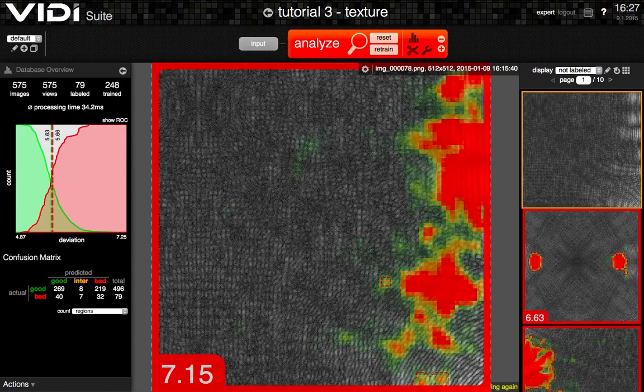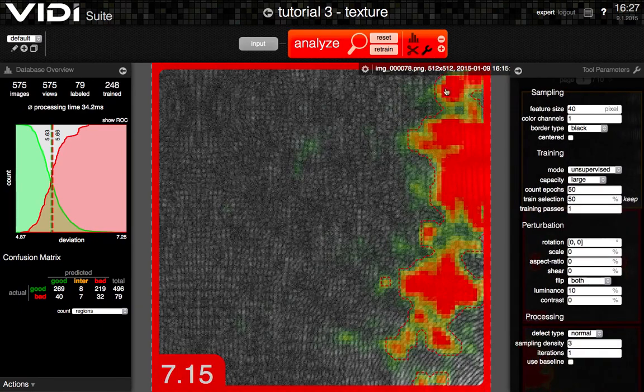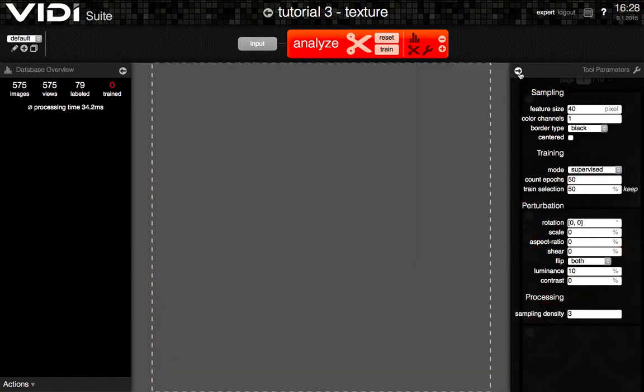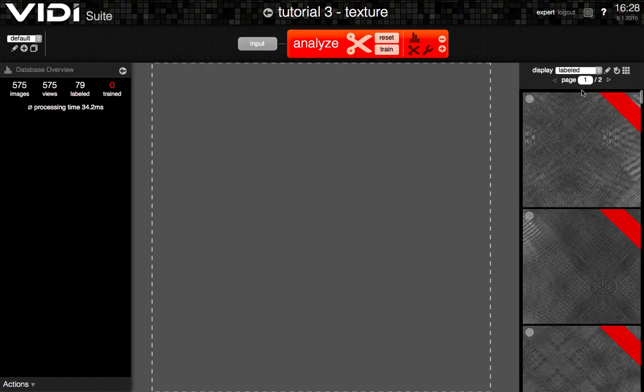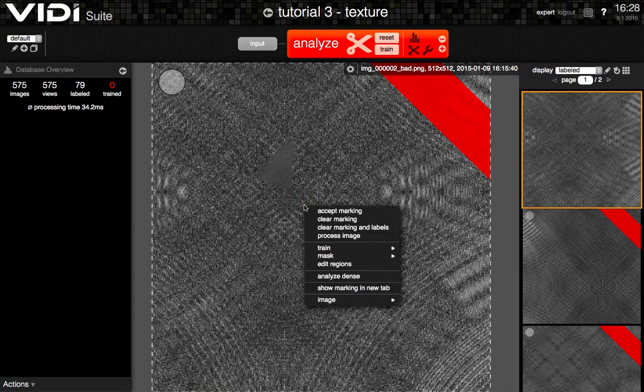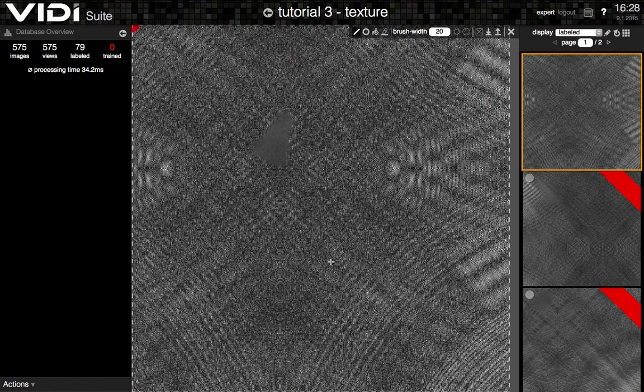So in order to show the system what we are actually looking for, we need to switch to the supervised mode, and also we need to tell the system explicitly on some sample images what the actual defects are. So we select the labeled images, and now we enter through the context menu into the Edit Regions mode, and now we can go and draw explicitly, showing the system what the actual defect is.